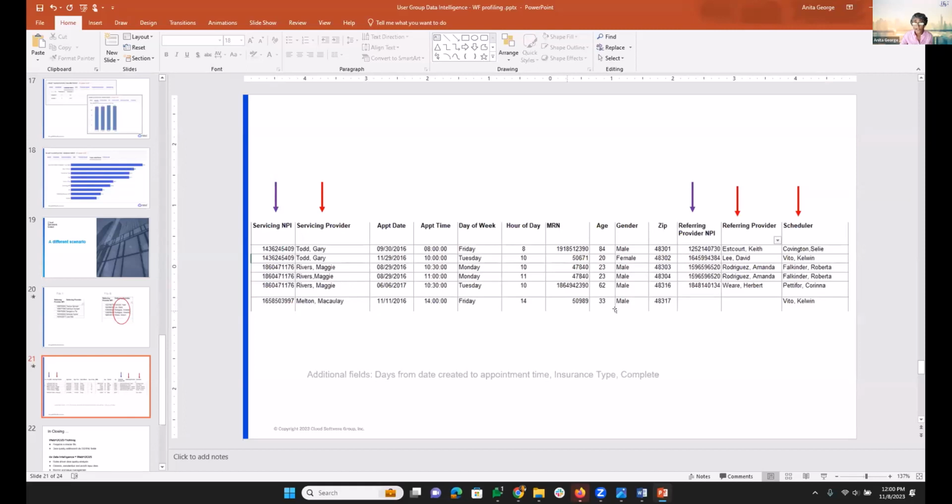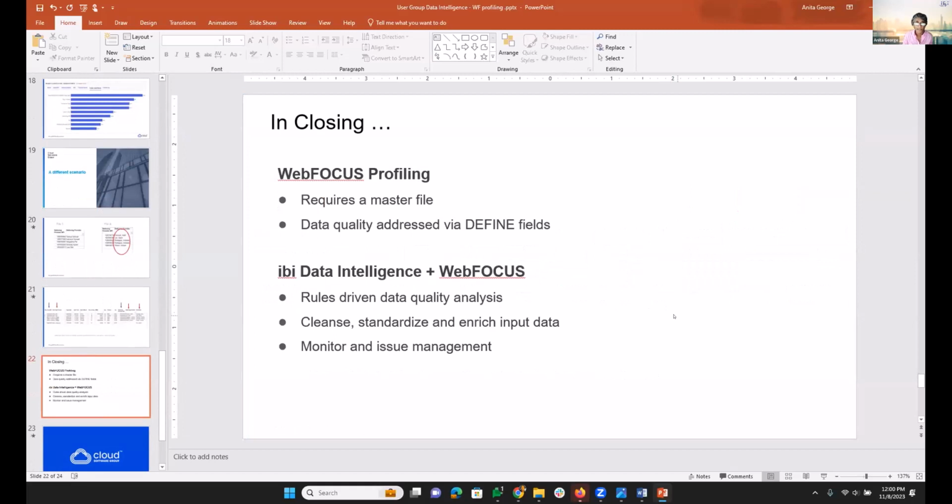In this particular data set, I also had the NPI number. What I couldn't do with WebFOCUS is to validate if this number was actually correct. As part of the data quality rules, you can actually have lookups to external systems that can validate things like the NPI number. So it's not a complete comparison of WebFOCUS profiling versus using IBI data intelligence with WebFOCUS, but really within WebFOCUS profiling, the first thing is you need to have a master file. I mean, think about it. Whatever you do in WebFOCUS, you have to have the master file that describes all of the data elements. And you can do profiling as part of your flow process. You can do profiling outside of your flow process. And if you want to address some of the issues that you see in data while you profile, you do it as defined fields in WebFOCUS.